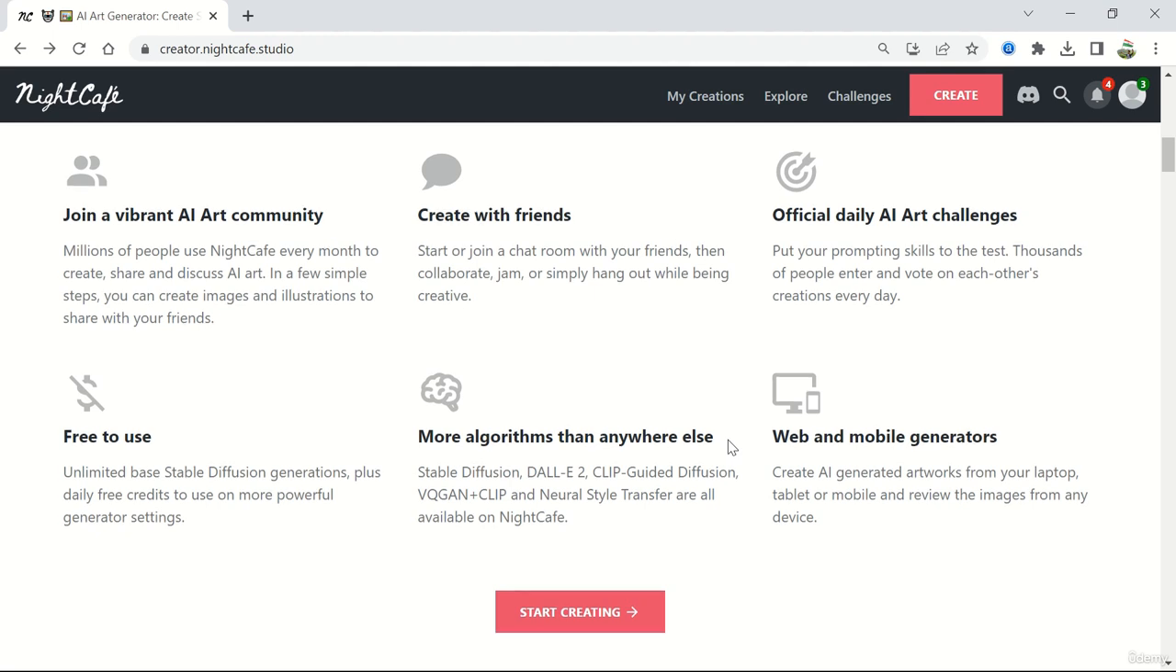A lot of people use Night Cafe and they share with each other. There are communities, and you can discuss AI art. You create with friends, you start or join a chat room. There are daily AI art challenges. It's absolutely free to use. There are daily free credits to use, so definitely free. You can purchase, but this is really cool to have some credits daily.